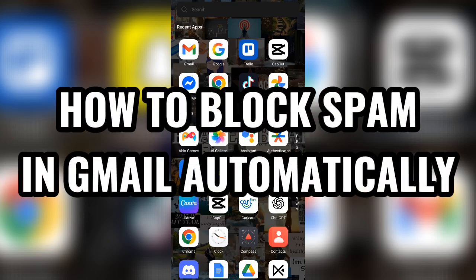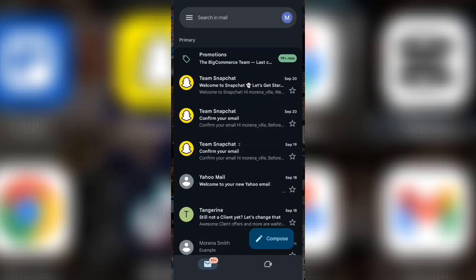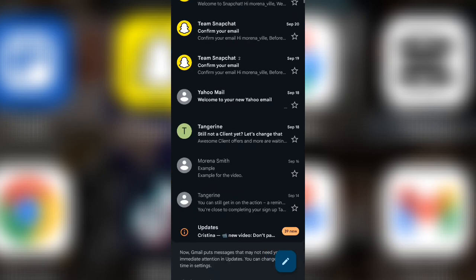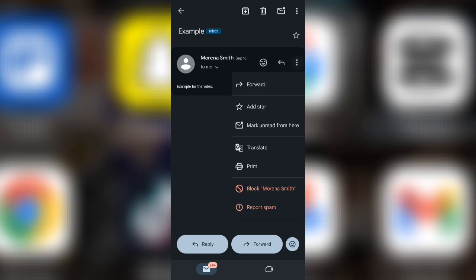How to block spam in Gmail automatically. Open Gmail on your computer or mobile device and go to your inbox. When you see a spam message, open it and click the three dots menu in the top right corner of the message. From the menu, choose block followed by the sender's name, and Gmail will automatically send future emails from that address to your spam folder.